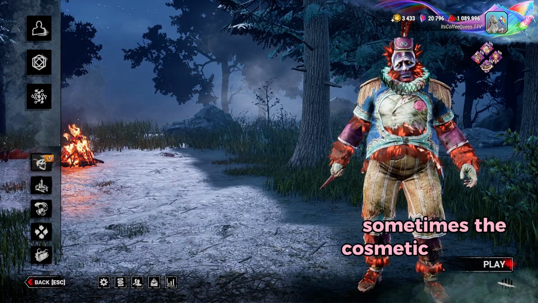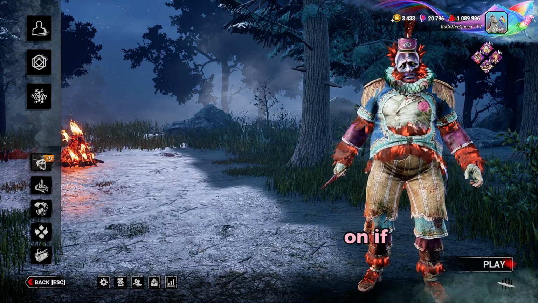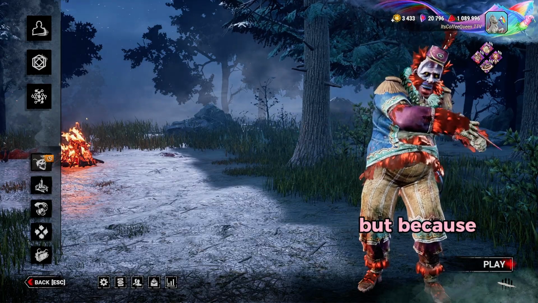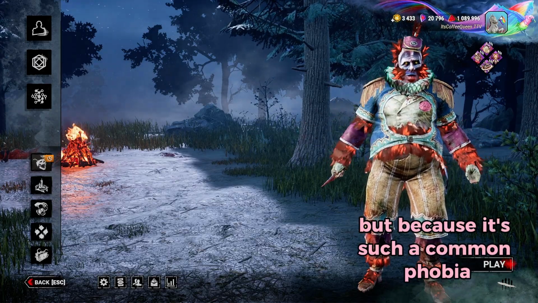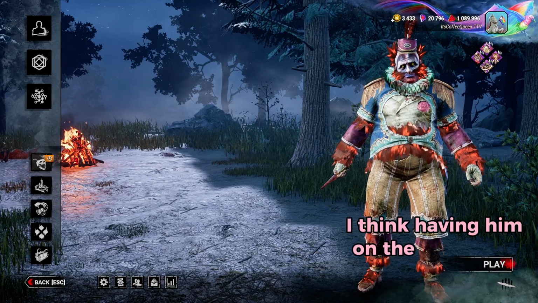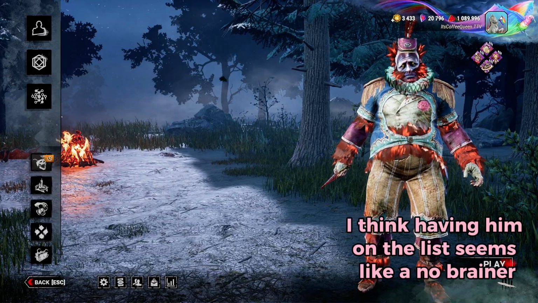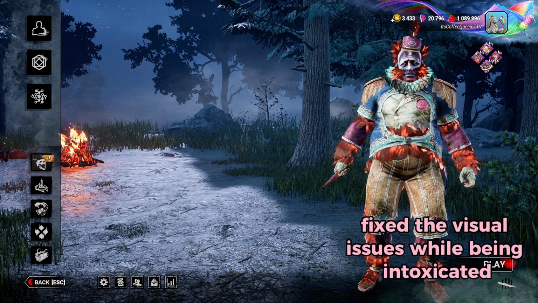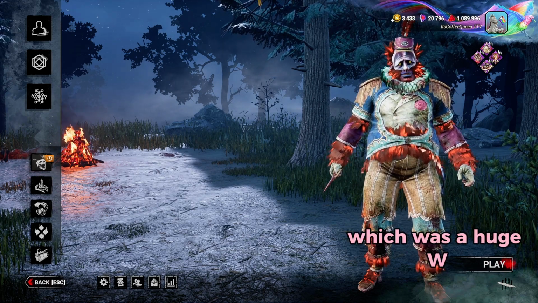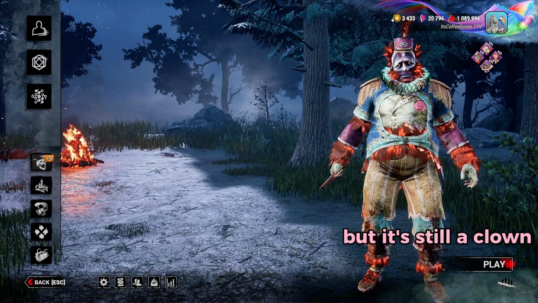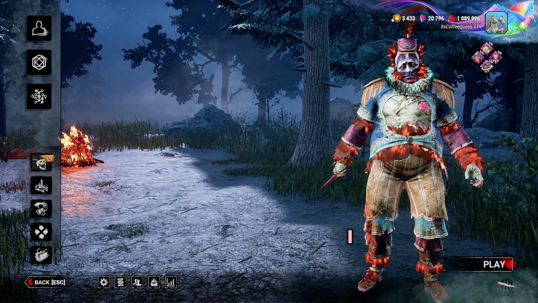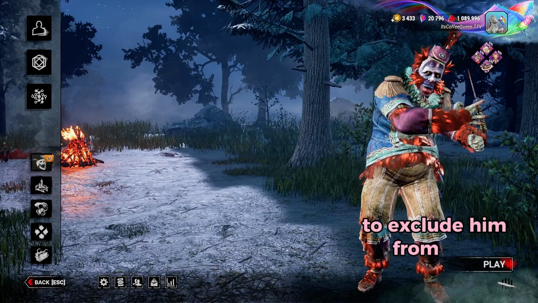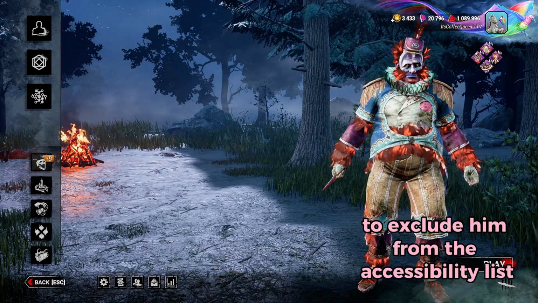Sometimes the cosmetic can make a huge difference on if it triggers the phobia or if it makes it worse. But because it's such a common phobia, I think having him on the list seems like a no-brainer. Behavior fixed the visual issues while being intoxicated, which was a huge W, but it's still a clown. So unfortunately, I don't think there is a way to exclude him from the accessibility list.